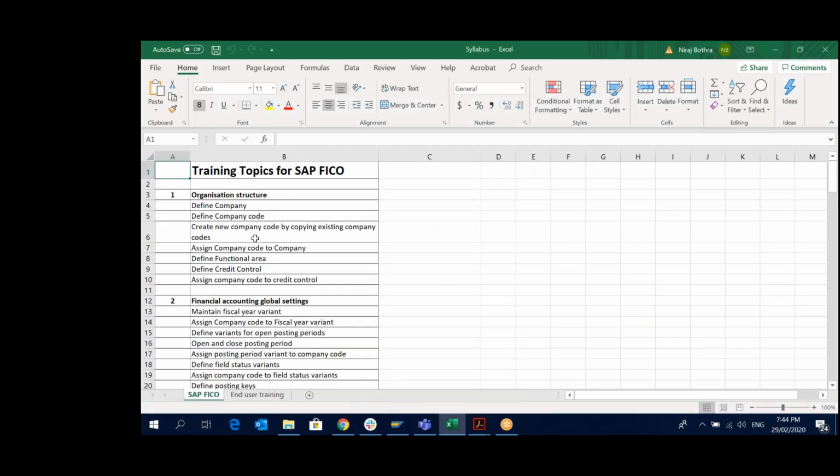I would like to talk more about the training topics that we are going to have for this SAP FICO. First we are going to cover the organization structure. I will be telling you how to configure company codes, what a company code is, how they are designed, and what you have to take care of while implementing any solution, or rolling out a different company code.